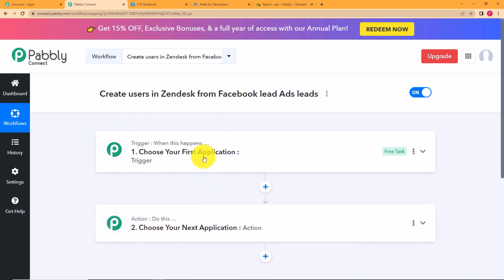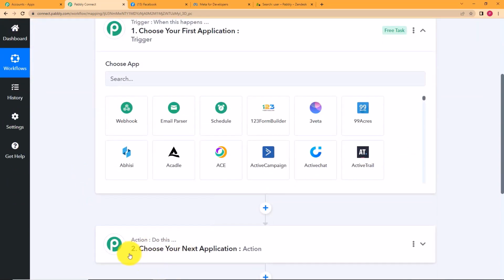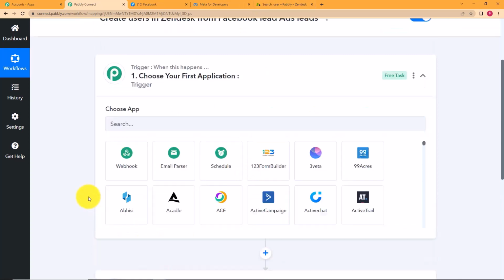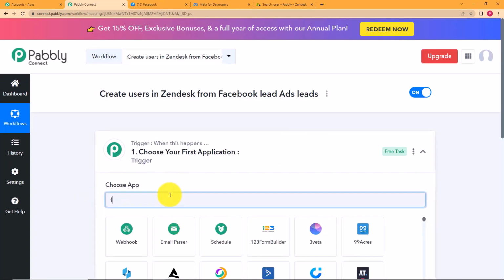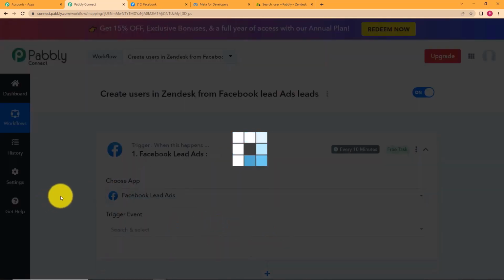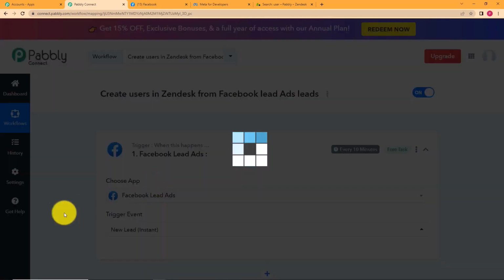Our trigger for this workflow is going to be Facebook. Why? Because the form will be generated in Facebook, and that trigger, that whenever some person fills up that form, is going to be the trigger event. And our action will be Zendesk, because the action of creating a user will be performed in Zendesk. So we will choose the application as Facebook lead ads, and our trigger event is going to be new lead, and that too an instant one.